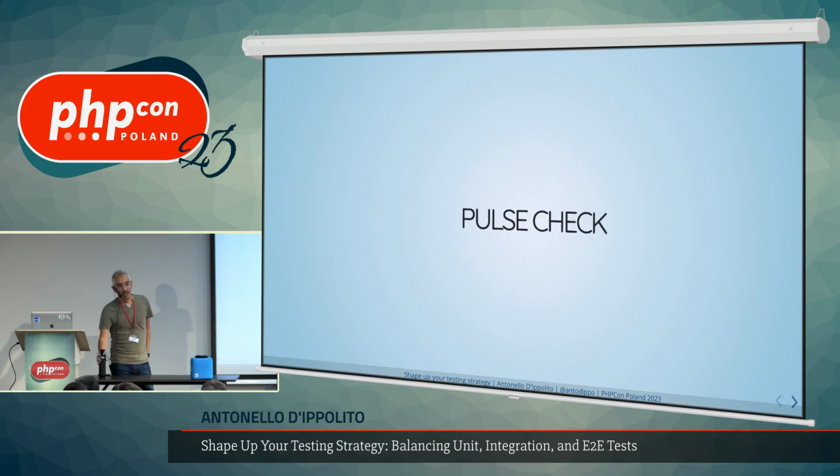Pulse check. So I would ask, how many of you in your companies, in your projects, rely on automated tests as a primary source of testing your software? Quite a few. Then I suppose the rest rely on manual testing. Who relies on manual testing? Okay. And who relies on end users testing? Okay, yeah. Wow, very honest feedback.